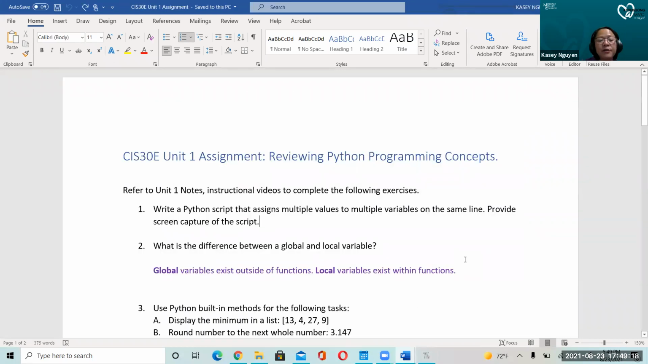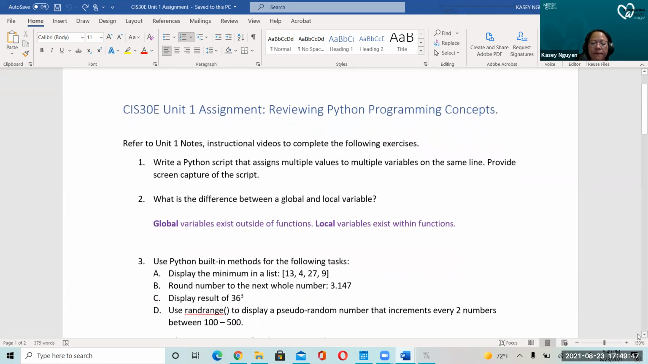So for question 2, it asks you, what's the difference between global and local variable? You can say that global variables exist outside of the functions and the local variable exists within the functions. Okay, any question on 2?